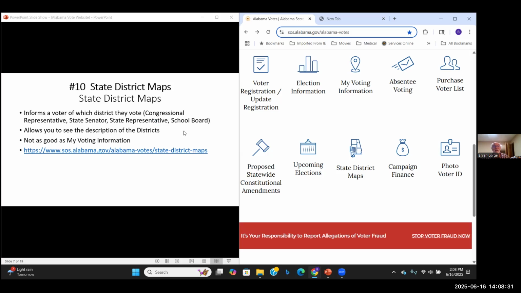But number 10 is the district maps. Again, they tell the voter which district they vote in. And one of the things I don't like about this particular site, it only covers the state map. So it covers congressional districts, state senator, state representative, and school board. And it allows you to see the description of the districts and when it was approved. And I say, but I think if I really want this information, I'm going to go to my voting information, because that shows you the local offices also.